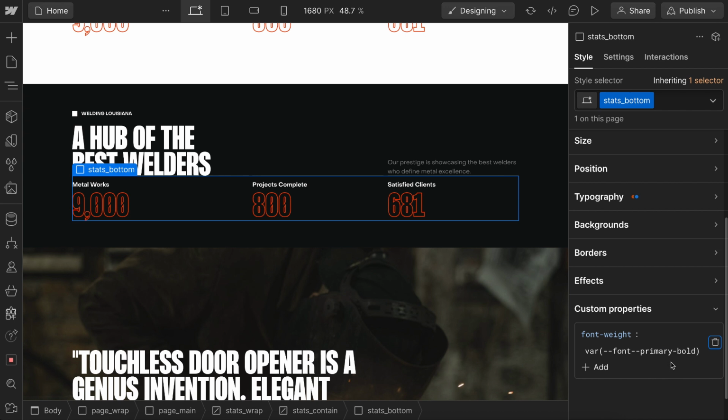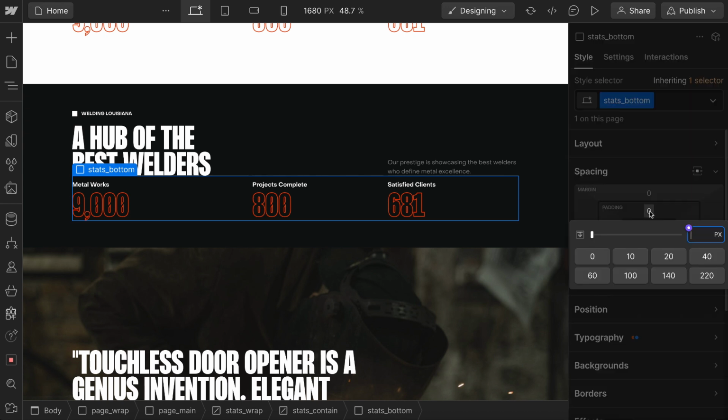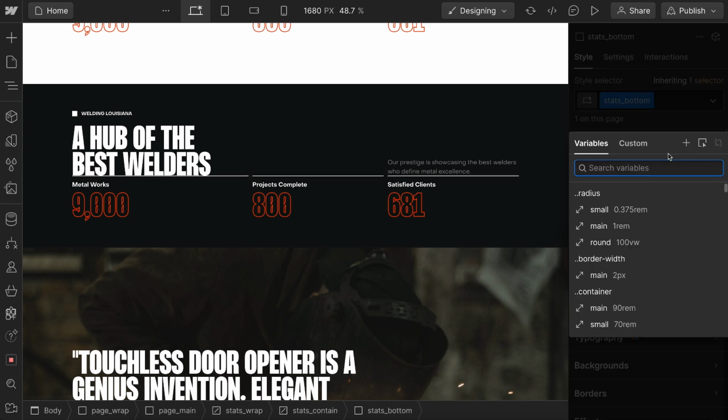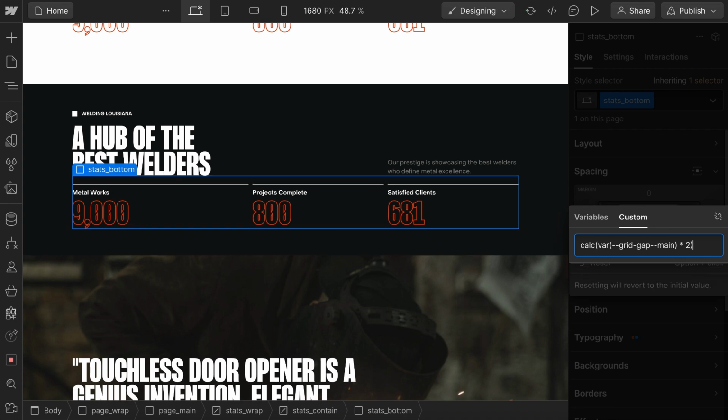It also makes it easier when doing calcs. So say we want to do 2x our grid gap for this top padding. Well, we can head over to custom and we can say grid gap main and we can say x2. And when we hit the tab key, it automatically wraps it in the variable and calc for us, making it easier to apply that.